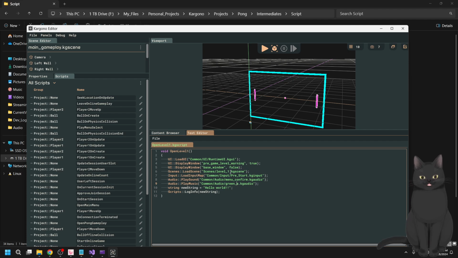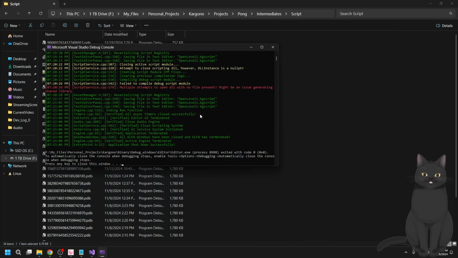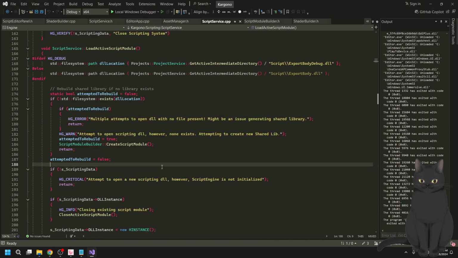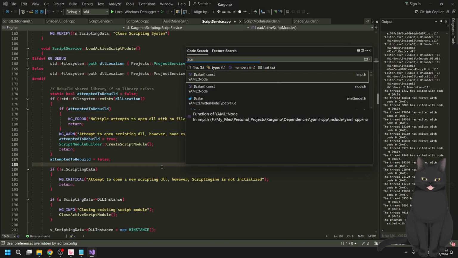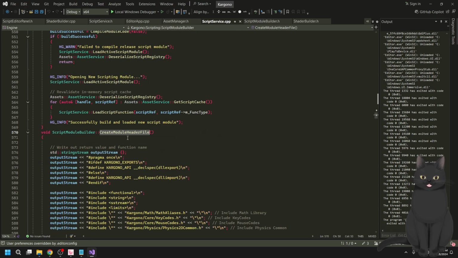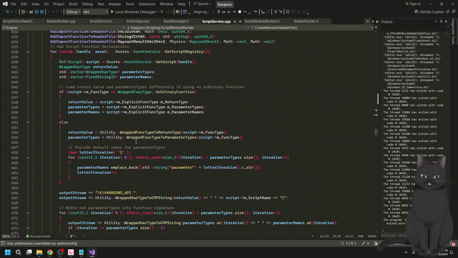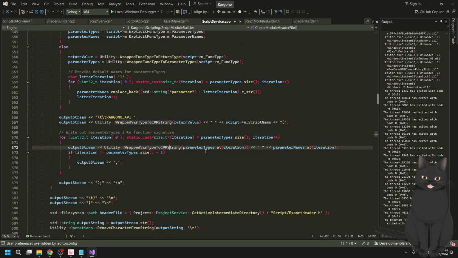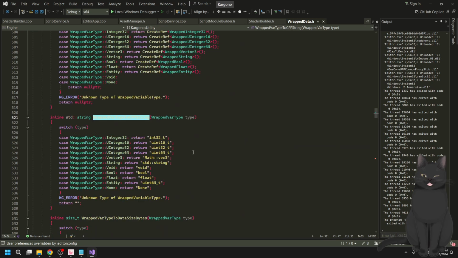Okay, wait, no, I have an idea. Oh, right. Yeah, let me check something real quick. So, I'm trying to think, in script module builder in the header file, down here, whenever we generate these things, wrapped var type to CP string.